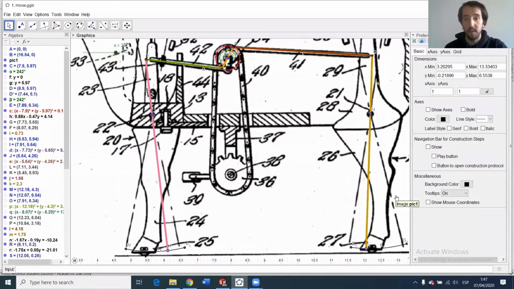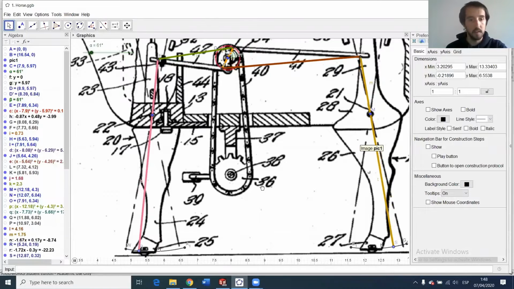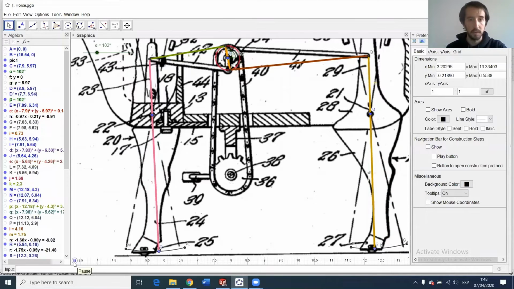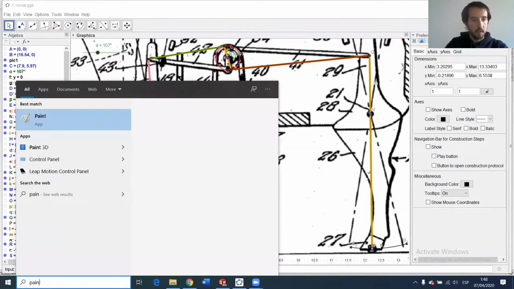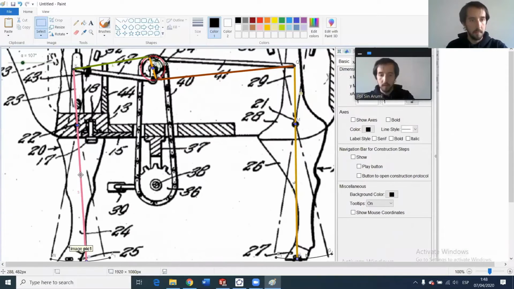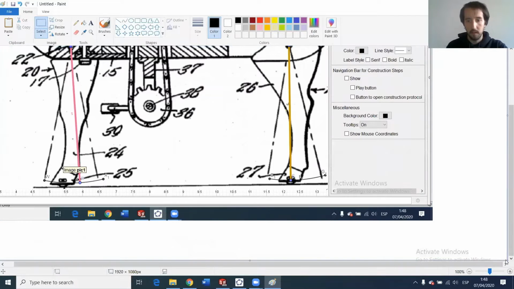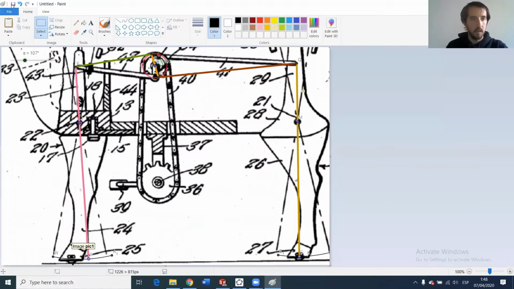Hi, I'm Paul, and today we're going to learn how to design this mechanism, but now in SolidWorks. So we have the mechanism built in GeoGebra. What we have to do, first of all, is take a screenshot of the mechanism and go to an image editor, for instance, Paint, copy it, and save the image.